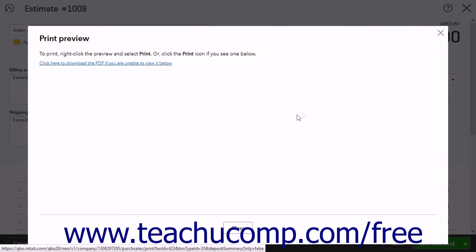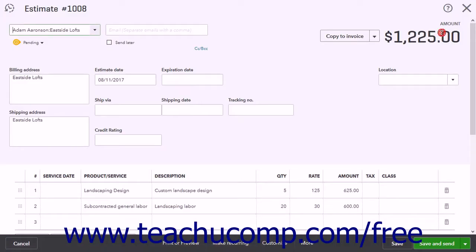Click the Close button, or click the X button in the upper right corner of the preview window to close it instead if needed. To make a recurring estimate, click the Make Recurring button in the toolbar and then enter the information to set the recurrence schedule into the new window that opens. To switch the custom form style used by the estimate if available, click the Customize button in the toolbar and then select the name of the form style to use from the pop-up menu.